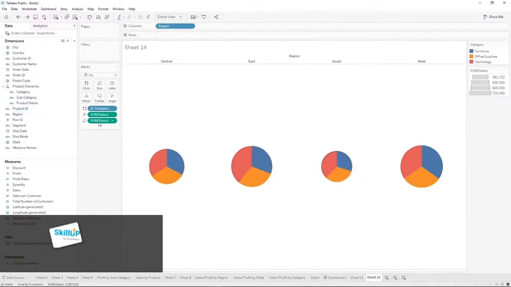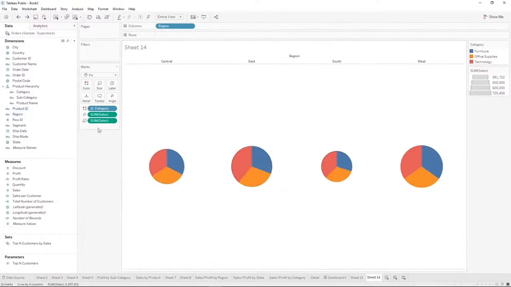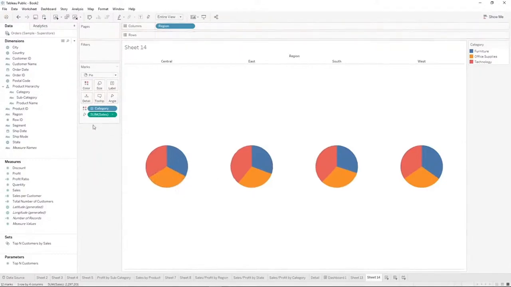So I recommend keeping, if you're going to make pie charts, allowing the size of the pie chart to be affected as well as the angle by whatever measure you're using. But for our purposes for donut charts, we're going to want them to all be the same size. So we took sales off of size, and now we have all of our pie charts the same size.